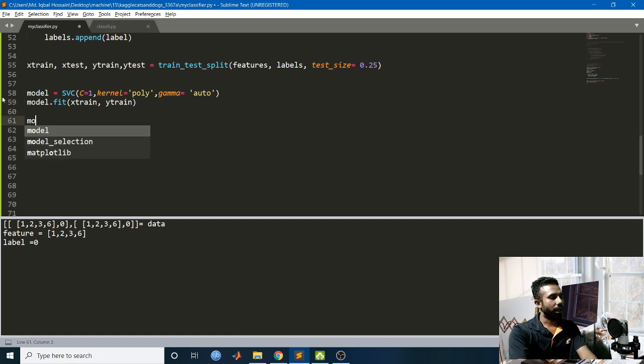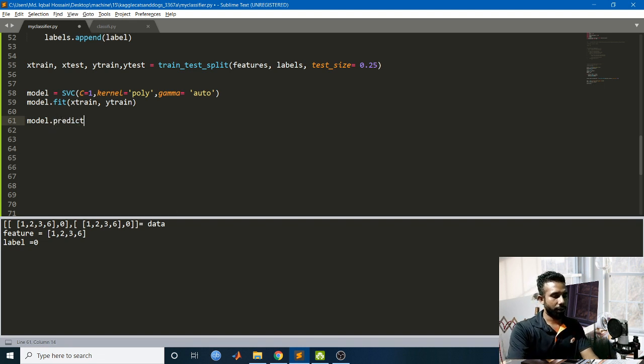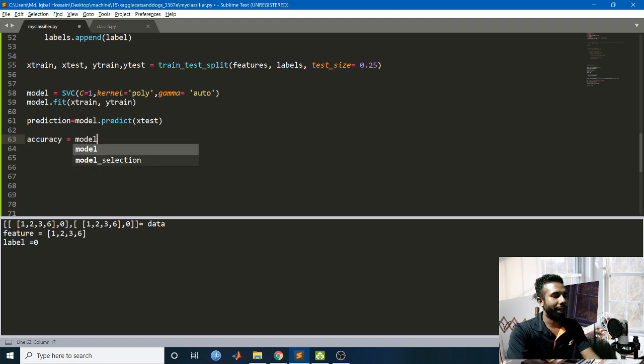After the fit, I'll bring the prediction: model.predict, then give x_test, and get the prediction. Now I want to find the accuracy. I don't know if the spelling is right. So model.score, and give x_test and y_test.